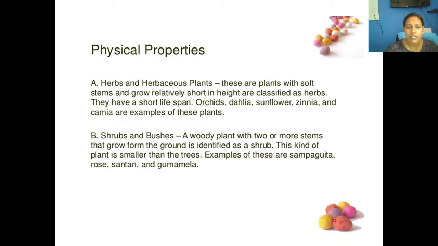How do the plants look? It can be a herb, it can be a shrub. You can classify the plants into different types based upon their size. Some can be herbs and herbaceous, like orchids, dahlia, sunflower, zinnia. And when we come to shrubs and bushes, again you could see a lot of plants like tabernacle, and then rose is there.